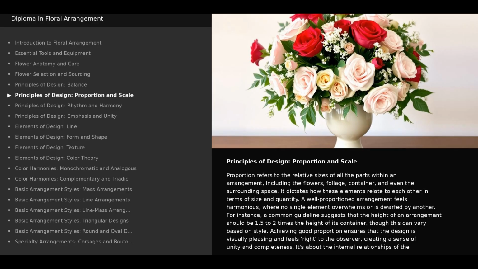For instance, a common guideline suggests that the height of an arrangement should be 1.5 to 2 times the height of its container, though this can vary based on style. Achieving good proportion ensures that the design is visually pleasing and feels right to the observer, creating a sense of unity and completeness. It's about the internal relationships of the components.